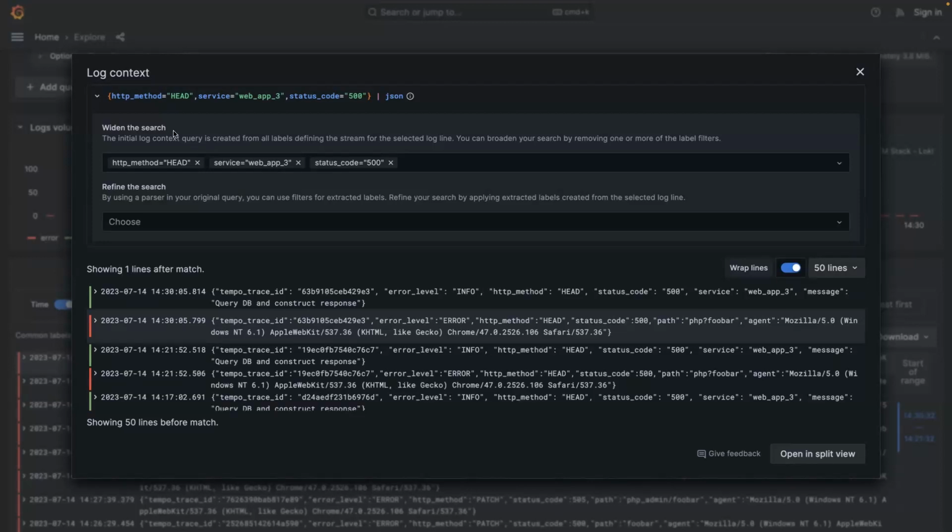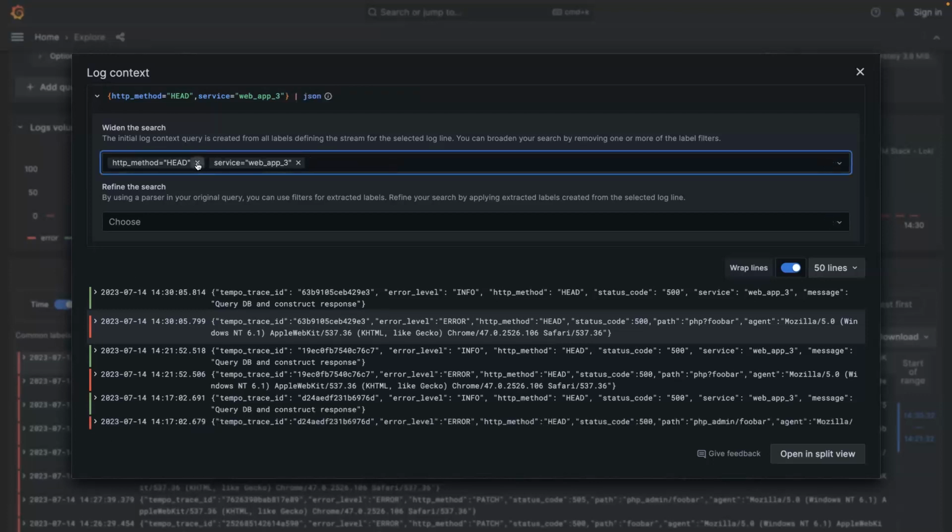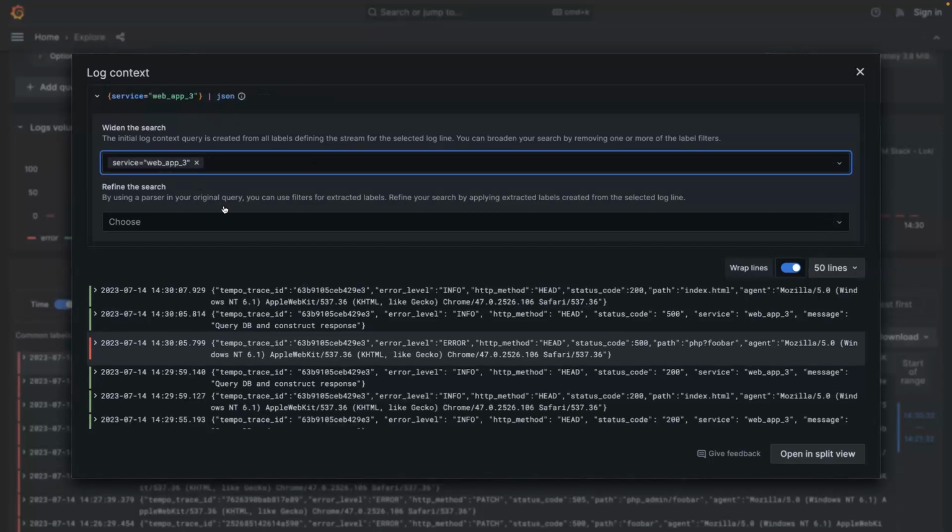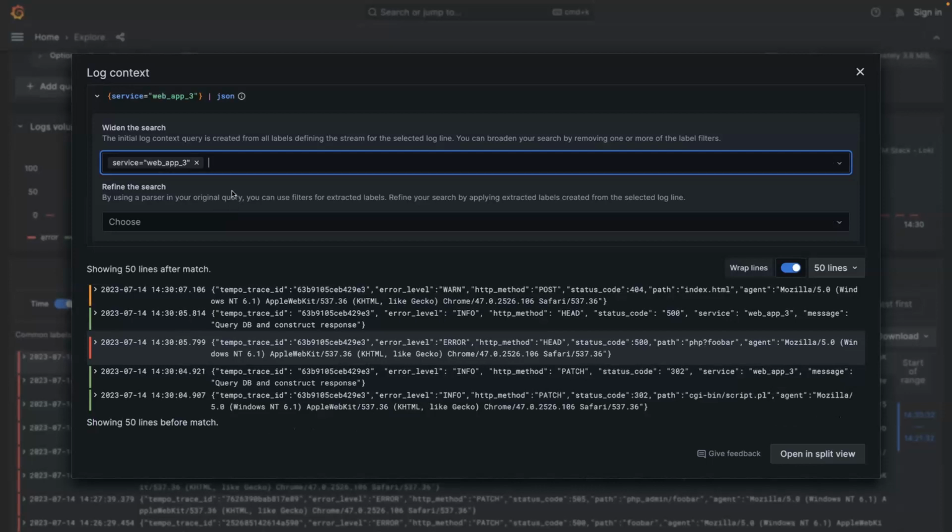So what does it mean? When I say widen the search, I mean that you can broaden the search by removing one or more filters. So in this case, my query is filtering based on all of these label filters, but I would actually like to filter it only based on my service. And I can simply just remove the labels that I'm not interested in.